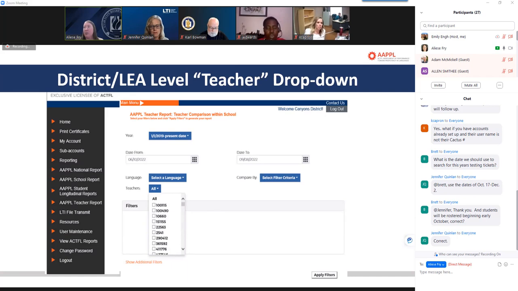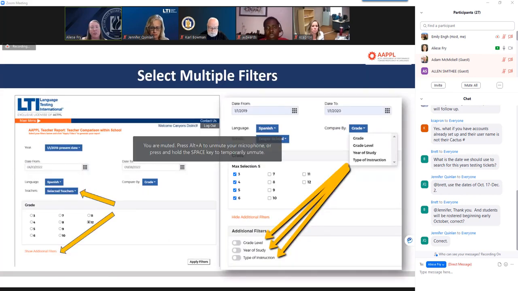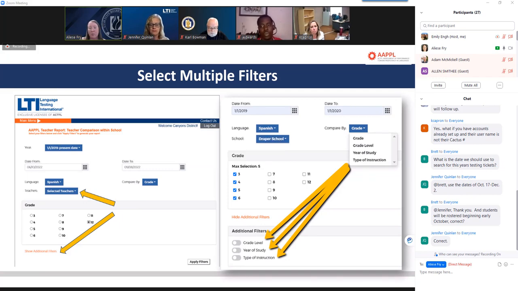You can also search by teacher. To filter by teacher to view a teacher's reports, you'll need to know their cactus number, or I believe you can also filter by name. Is that a thing, Jen? Yeah, okay. So name or cactus number. Then you'll be able to add additional filters to drill down even further. You can filter by grade level, or how many years the student has been enrolled in the DLI program, as well as the type of instruction they are receiving.